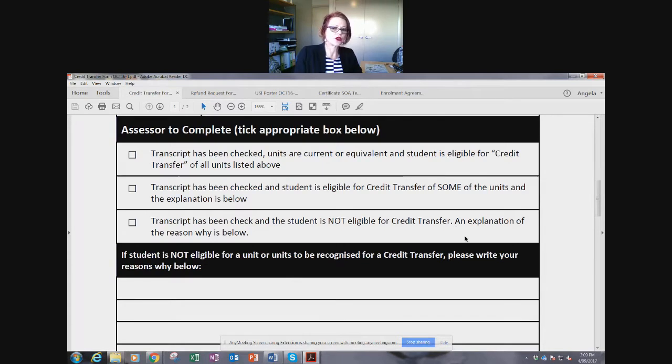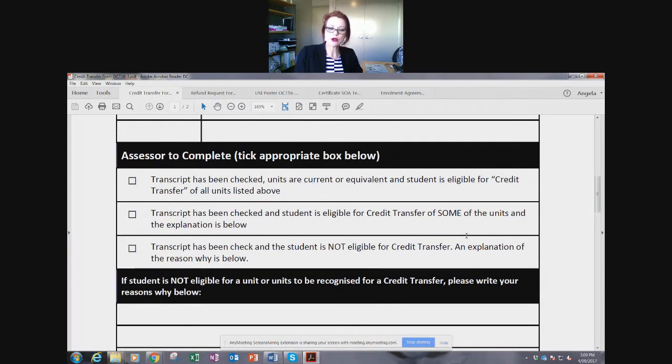So credit transfer is where it's a direct equivalent unit of competency. You can't do a credit transfer for superseded or old units that are no longer a direct equivalent. So it should either be directly the same, exactly the same unit, or it might be a unit where basically the code has changed and it is a direct equivalent on training.gov.au. So that's where they would be eligible and not eligible.